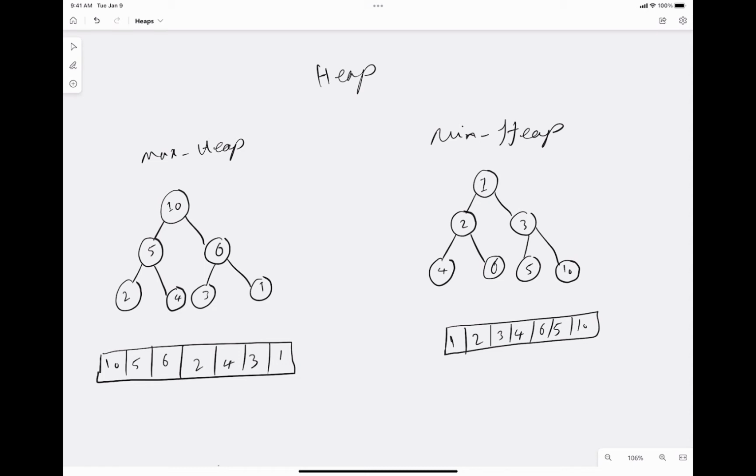What's a heap? A heap itself is a binary tree. As you see, both examples are binary trees in which the very first node, which we call the root, has a specific feature. If it is a max heap, then the root has the highest value. If the heap is a min heap, the root always has the smallest value.